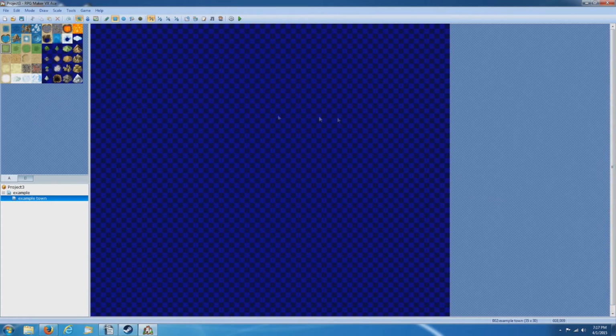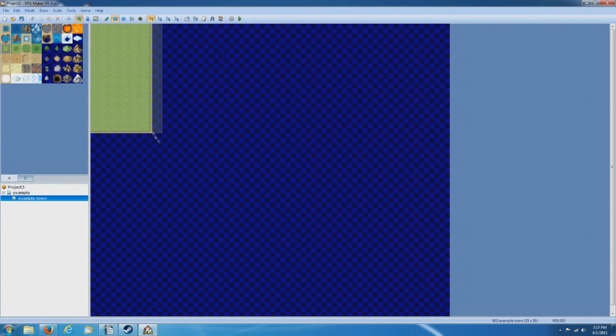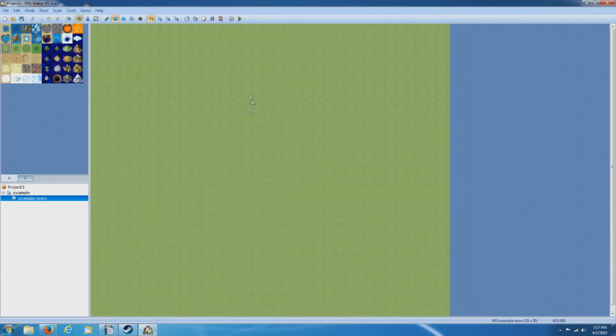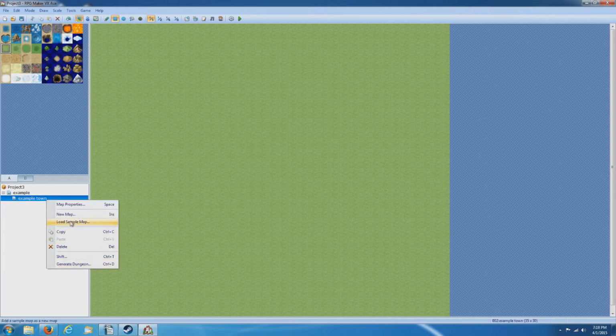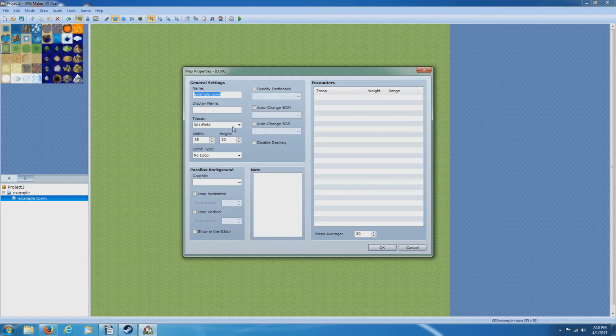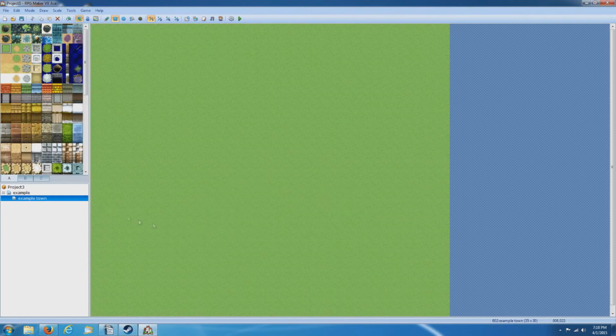So what we kind of want to do with this town is have it multi-layered, where it's not just all flat, and I'm going to show you how to do that. The first thing that I like to do when creating a town is put down the groundwork. So we're going to lay down a bunch of grass and then go from there, except, you know what, I forgot to do one thing. Let me go back to map properties, and instead of field we're going to change it to exterior, since it's going to be a town. So nothing else is going to change.